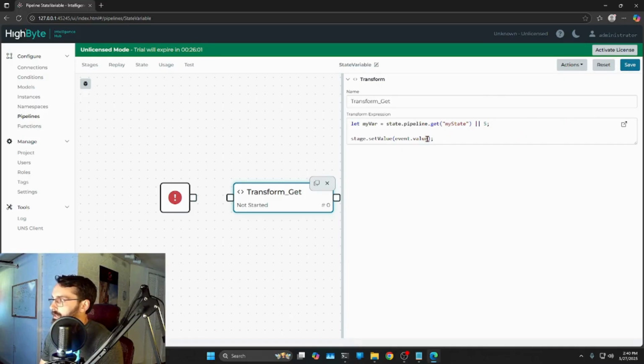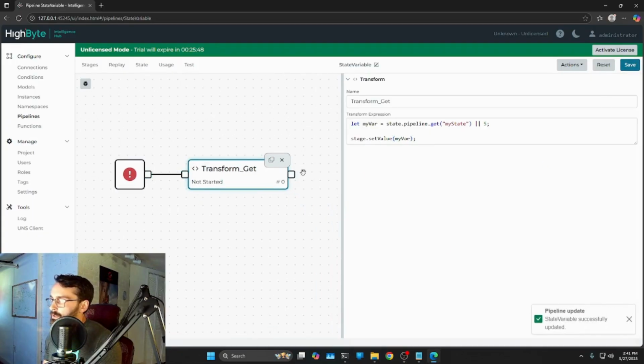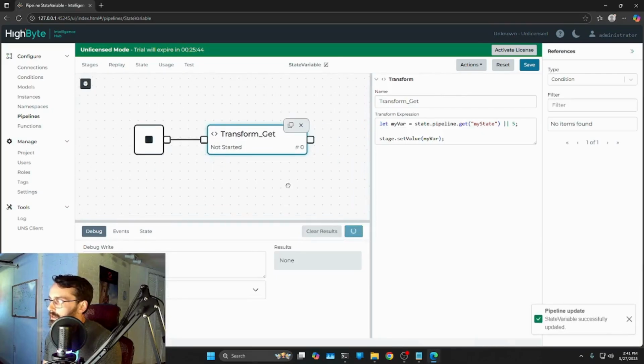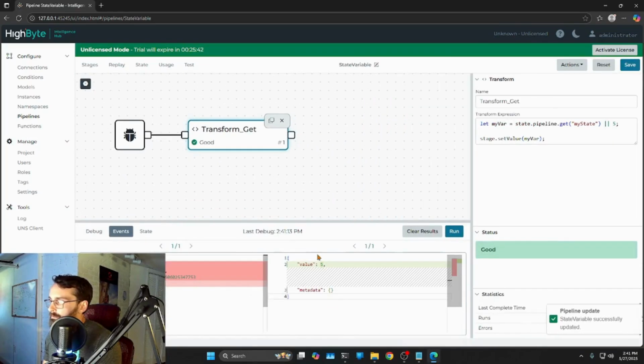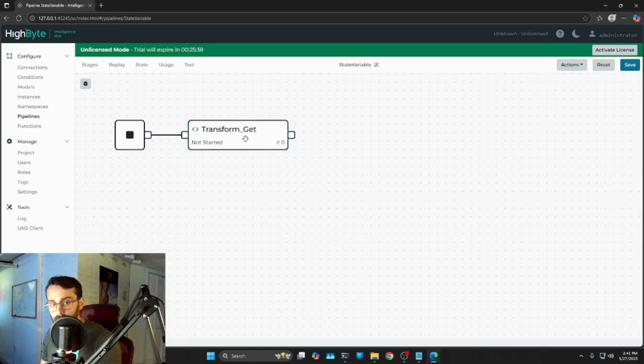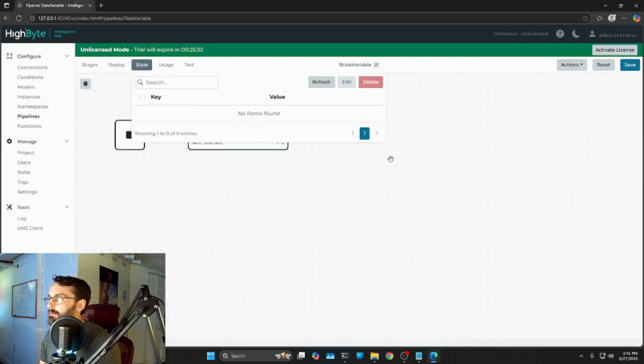Then I'm going to have the output be myVar. So we've read this value into this variable, and now we're going to output that same value. Let's save that, wire this up, save it again, and make sure that worked. There's 5. Great. That is how I get things out of a state variable, and we're going to see that being useful here in just a second, I promise. But now how am I going to put that back in?